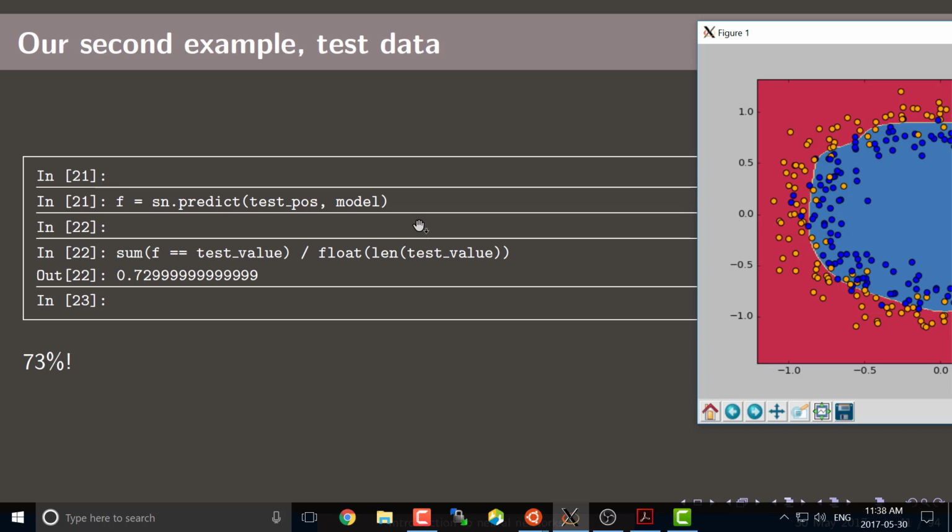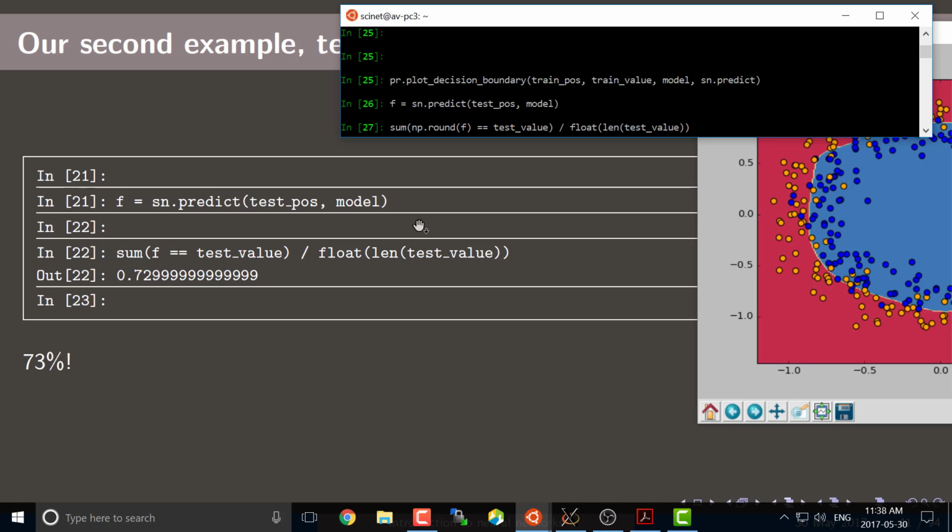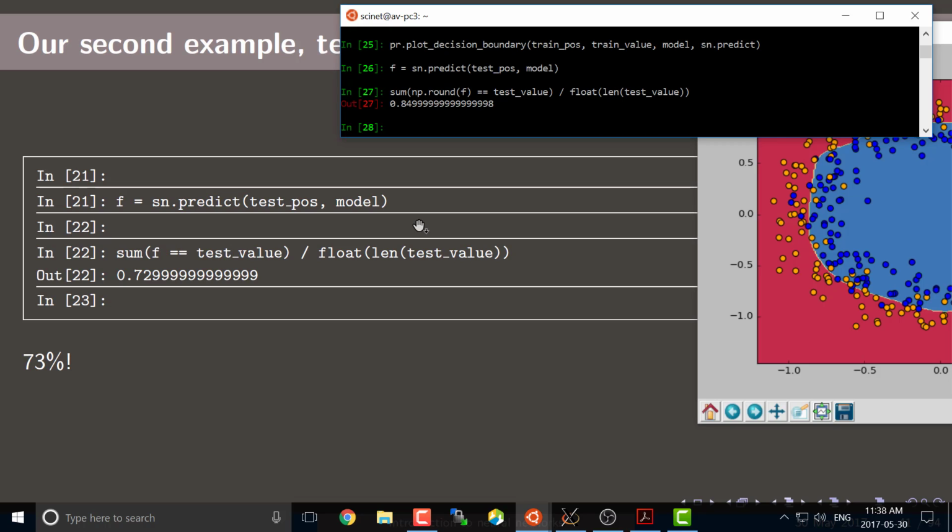Always test against your test data. So let's do that quickly. F is equal to sn.predict, test position, model. And then again, we do the sum, test value, float, test length value. And I got 85 on my test data. Again, it's not that surprising that it's not that good, given the nature of our boundary here, right? Things will get cleaner when we start dealing with the handwritten digits, because those are, generally speaking, a lot easier to classify.